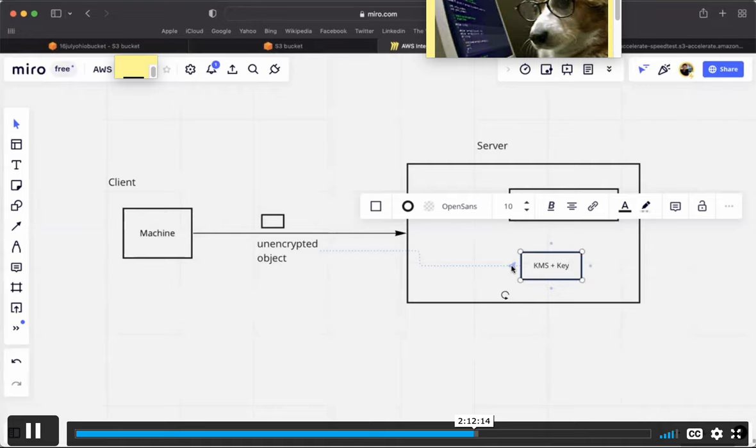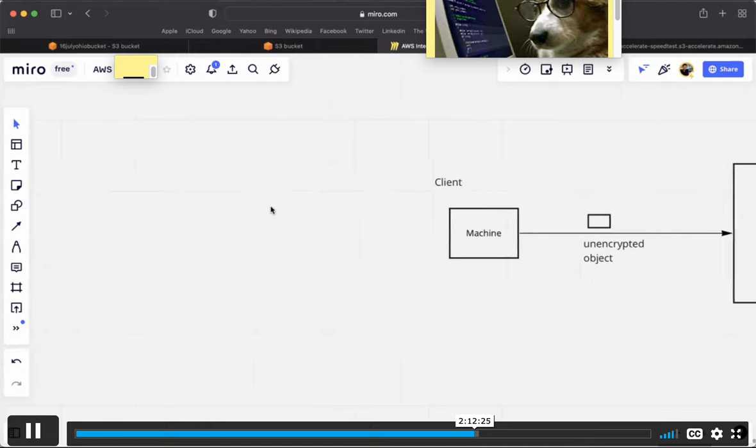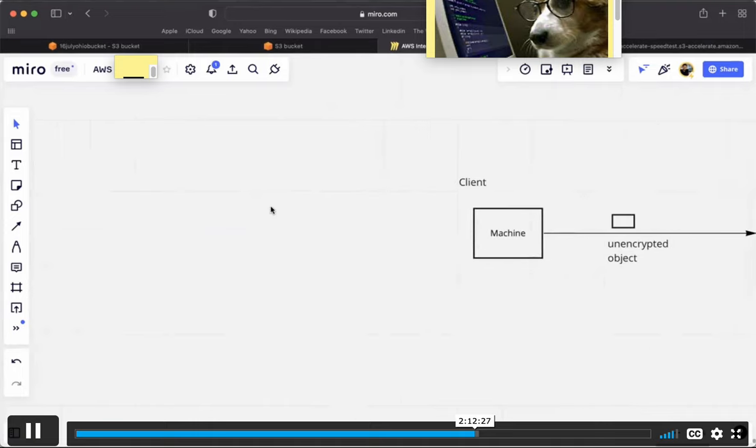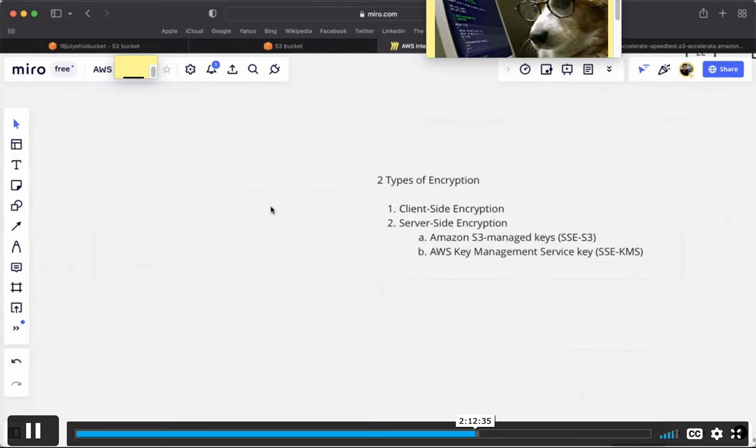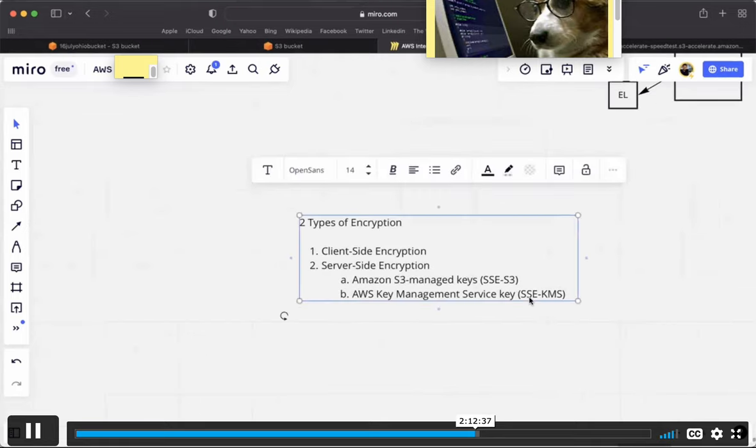Right? Now, next thing. So these are the two server-side encryptions. But let me tell you, even your KMS gets divided into two types. Now KMS, I told you, is the Key Management Service. KMS is the service that maintains the key. Now this key could be of two types. In KMS, there are two types of key.